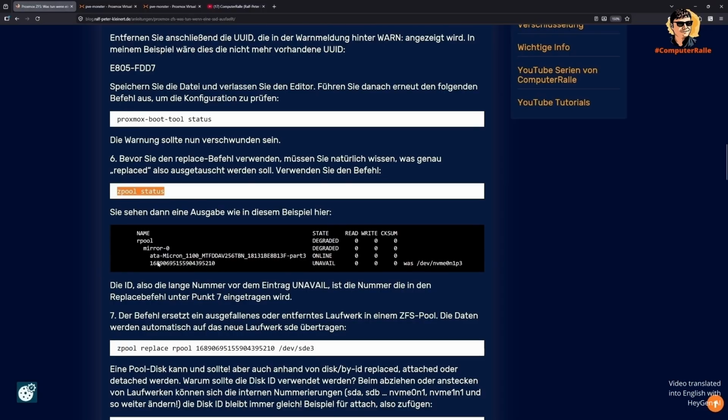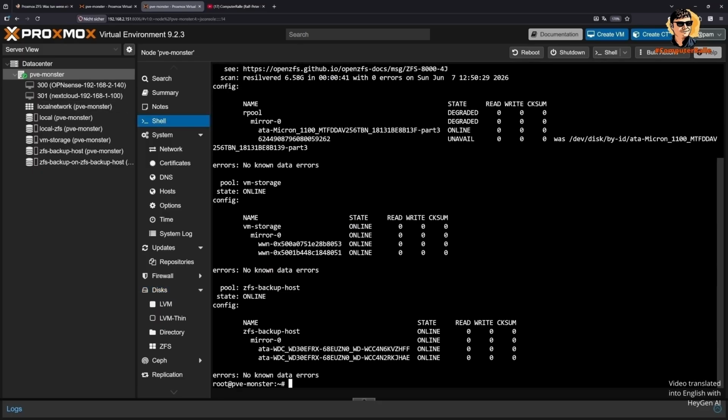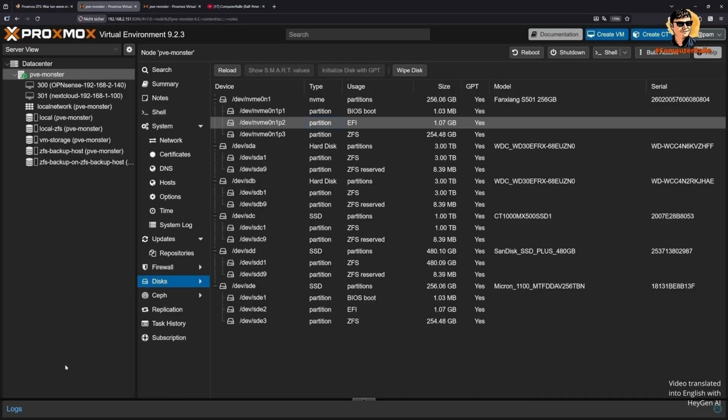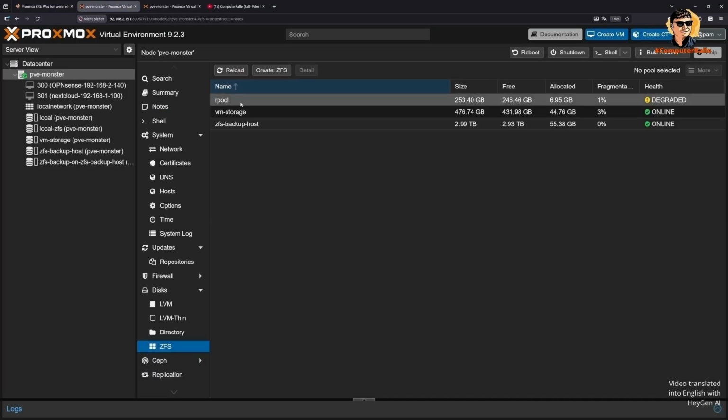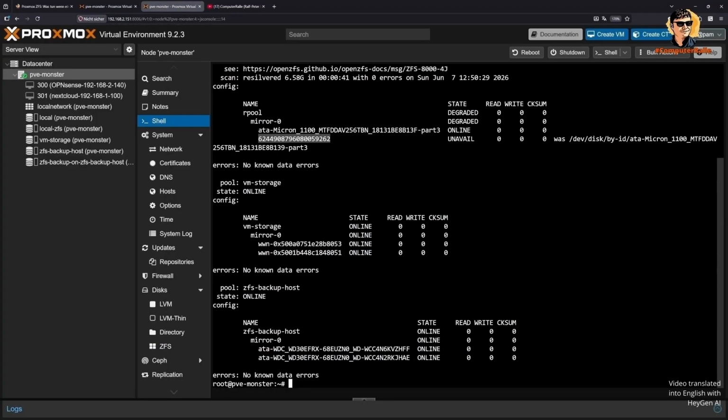That's the missing disk, basically the one that failed on me. Looking at the zpool status command, it is this specific one right here. Quite unfortunately, I can't copy it from ZFS here. I can see the number here, but I can't copy it from here. So I need the shell again for that. And then I have the number here and can copy it.